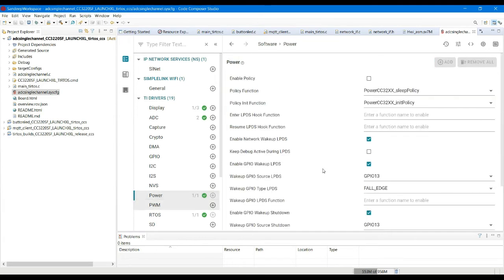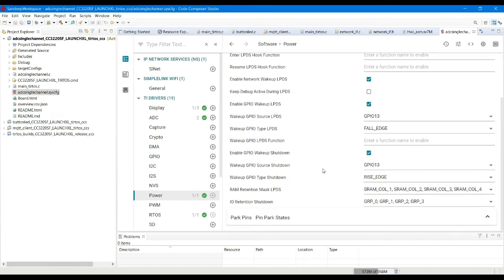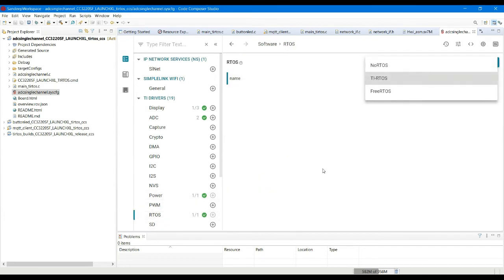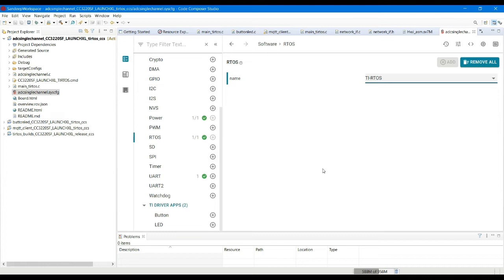Apart from this, we are using the power management module. This is just included. We do not need to understand what it is right now. We will have a detailed discussion on power management modules later. As of now, we are using the general sleep policy, the general initialization policy, and for the other settings, let it be as it is. Okay, and apart from that, we are using the RTOS module, which is the TI RTOS. If you want, you can use FreeRTOS. If you're using FreeRTOS, do select this. So this is all that we have in the settings.